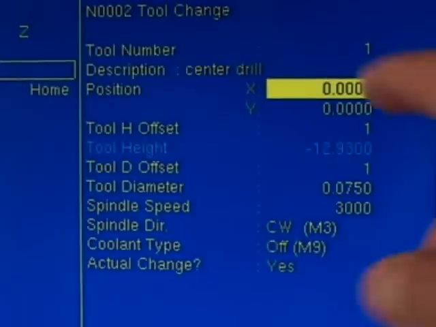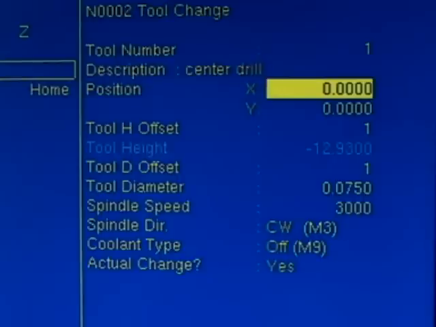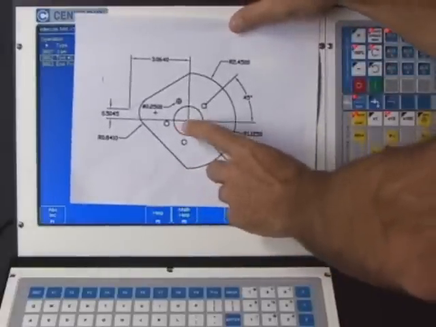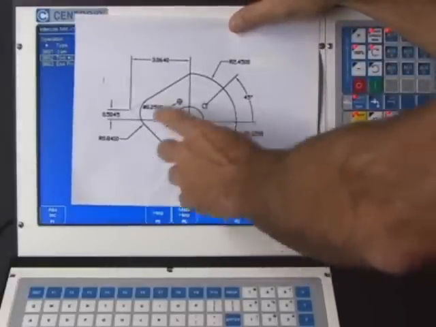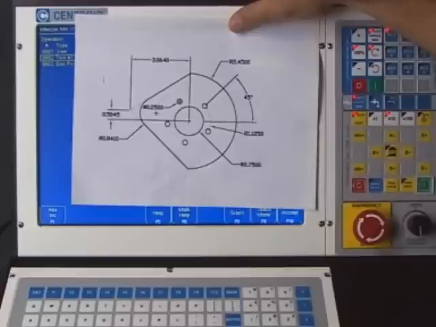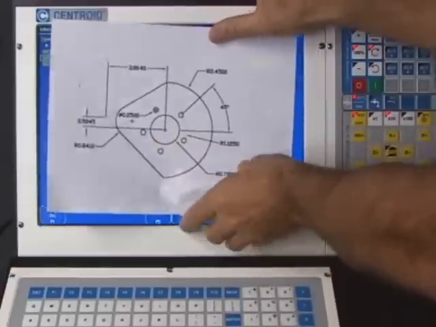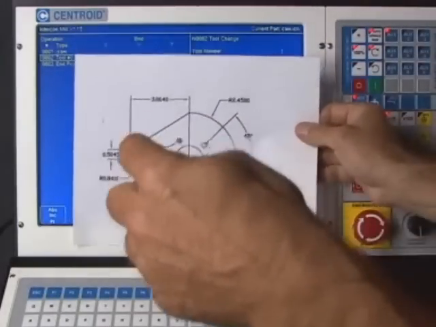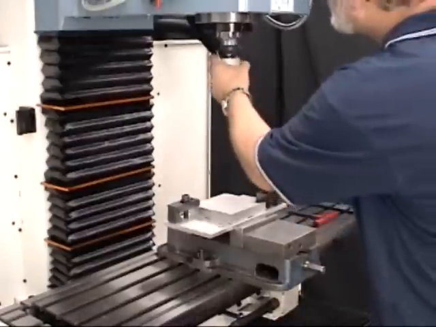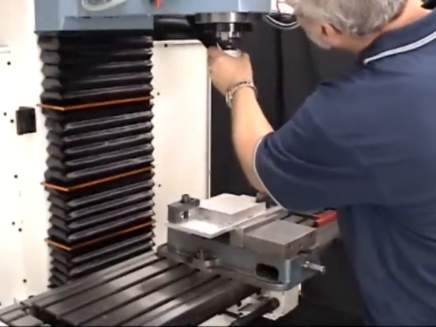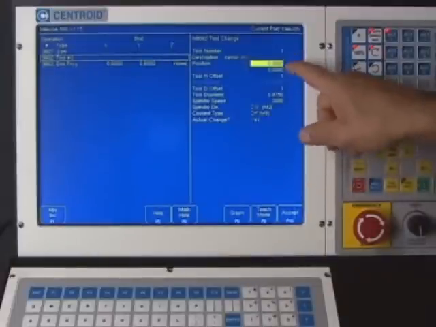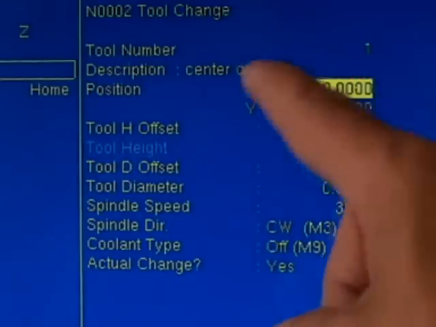The position, this is the position in which the tool change will take place. Well, remember, we decided that X0, Y0 was going to be in the center of our circular pocket in our bolt hole circle. So right now, the tool change position is set at 0, 0. That means the tool change will actually take place above 0, 0. That's fine in this particular case because we have a bed mill with lots of Z travel, so it's not going to be a problem to actually have the tool change take place directly above the part.